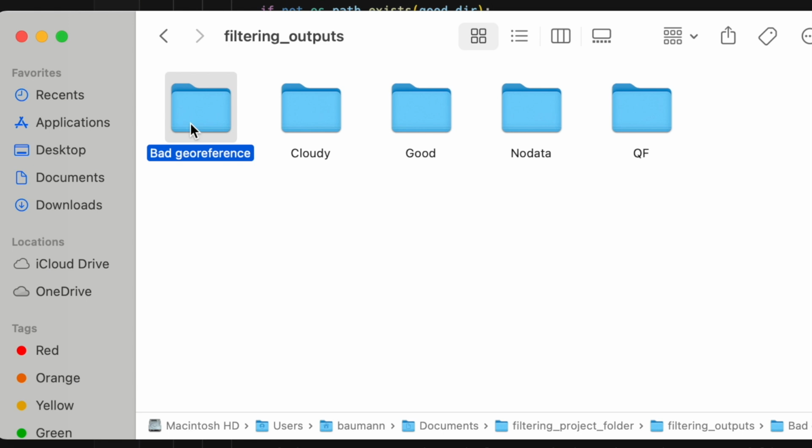Now you know how to use this code to automatically filter for good quality images. Once again, make sure you use the images in the good folder for any future analysis.